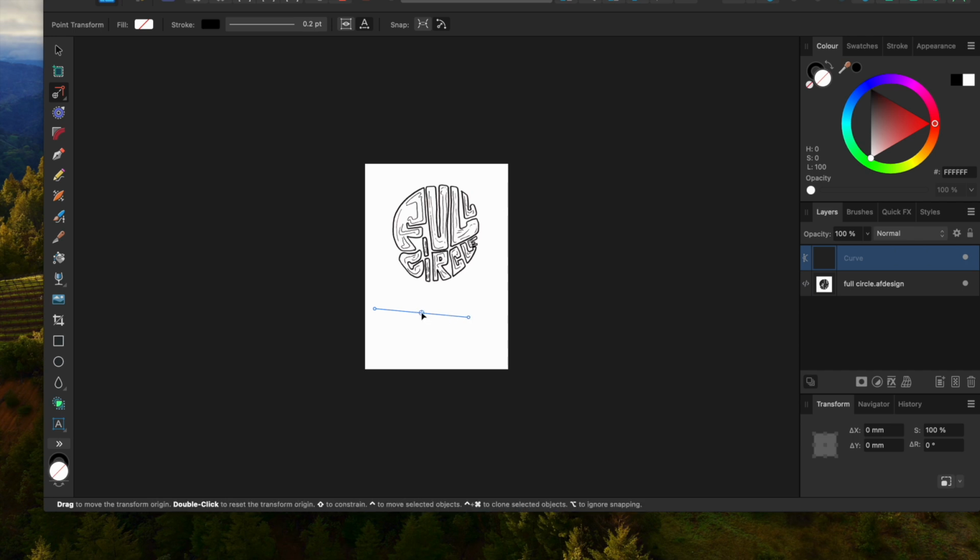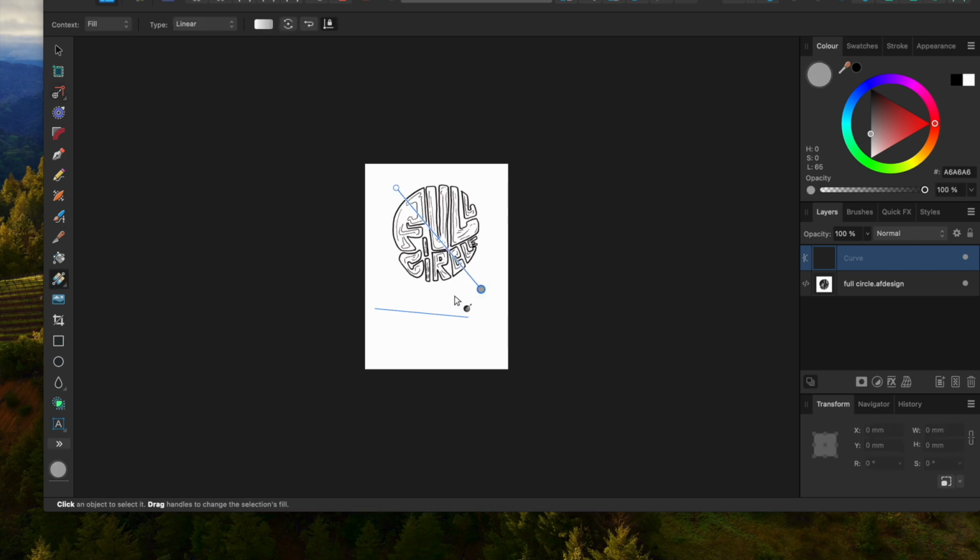D to set the colours back to black and white. G to bring up the gradient tool. You can create gradiented lines. This would work well if you use the pen tool to create a shape and then want to create a gradient around it.